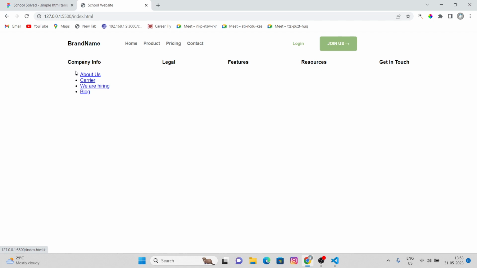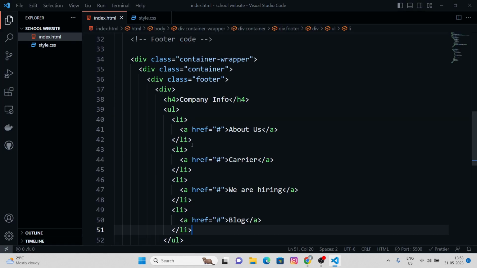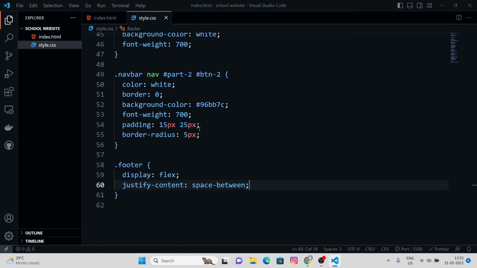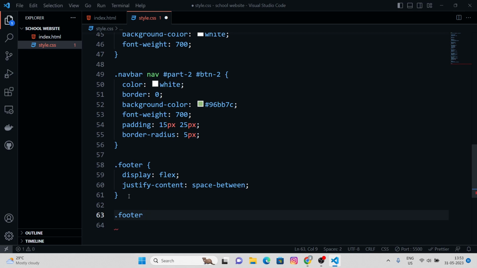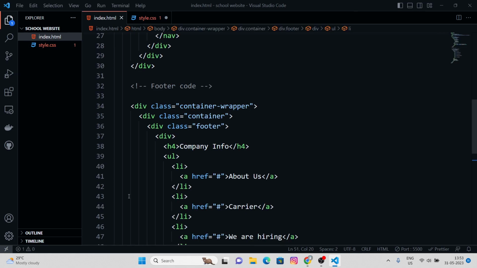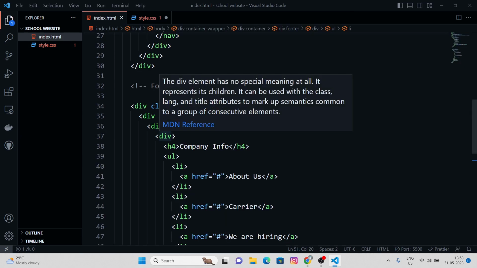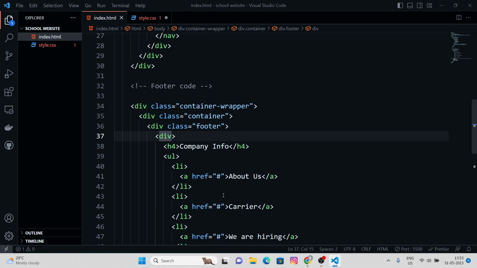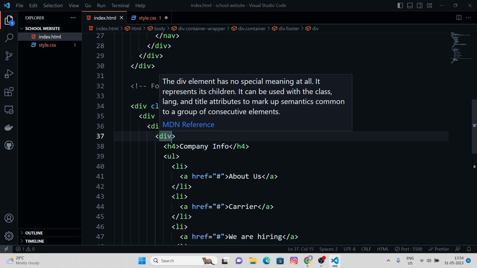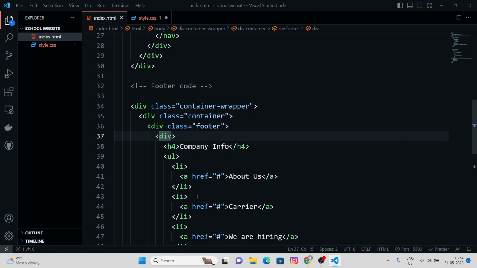Okay, it's safe. Okay, we got it like this, right? So what we can do here is, we don't want the decoration of this anchor tag for now, right? So for that, what I can do here is footer, then I'm gonna access the div, because this div is gonna be common for each heading content, right?